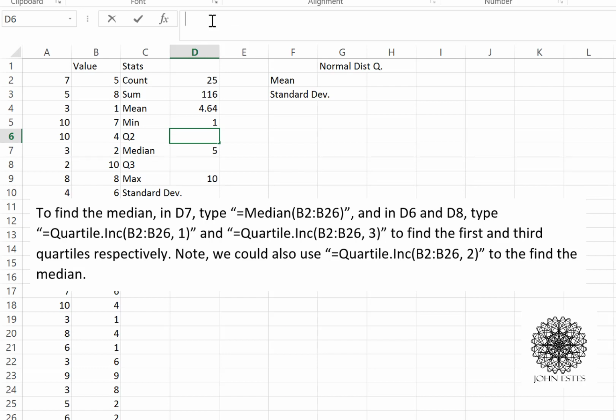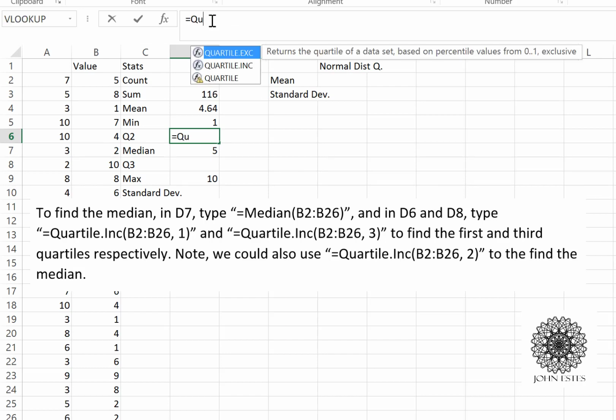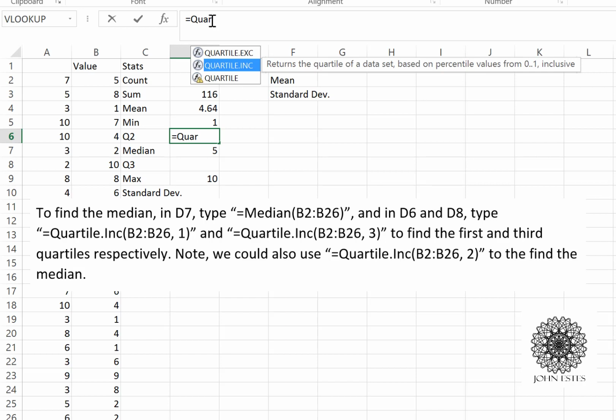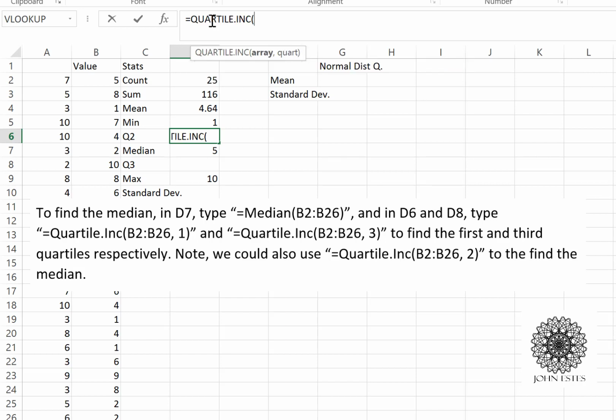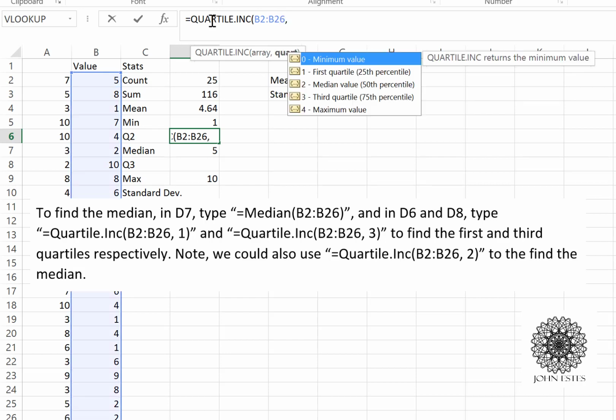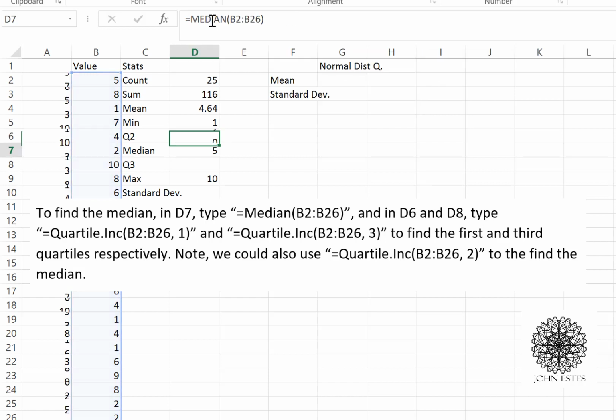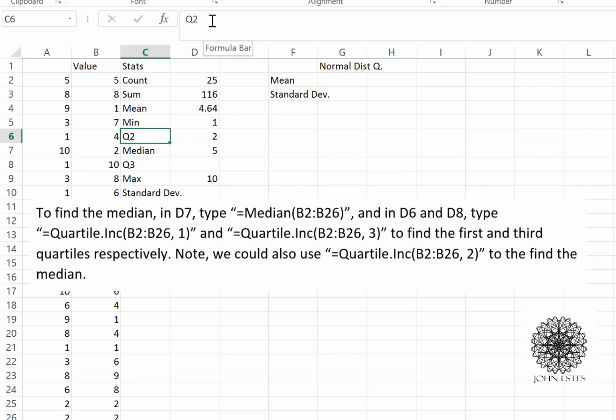All right, so to get my quartiles, I'm going to use the QUARTILE.INC function. We don't have to worry about the difference between inclusive and exclusive. We're going to go from B2 down to B26 and specify what quartile we're wanting here. And we actually want the first quartile. I wrote Q2, but I meant first. We want the first quartile. So I should actually change this to Q1, and we get 2 there.